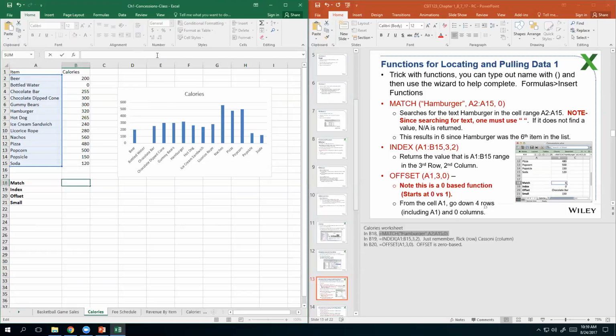So let's just say equals match, and when you start typing it out, you just double click on that match, and then we're going to put in hamburger, comma, A2 to A15, 0, and we'll put there true. So that should have put 6. So anybody else get true or they got 6?